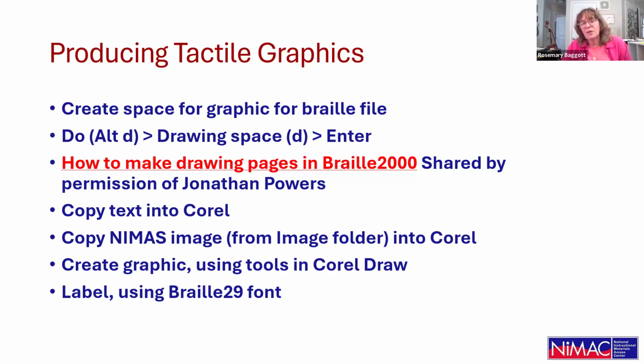After that, you either draw your graphic on that page, or if you have the NIMAS files, you can go into the image file, find the image you want, copy it, paste it. The little print image will show on top of your Corel page. You can trace that, enlarge it, shrink it to whatever size you need, draw around the image, and then delete the print afterwards, and you have the image left in the Corel using the tools that are in there.